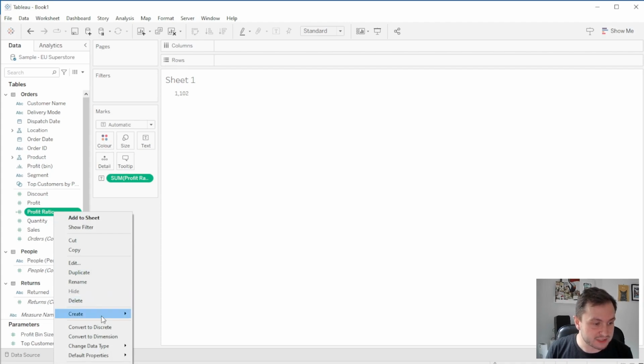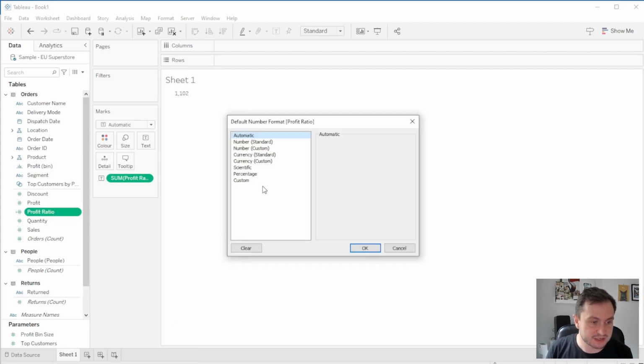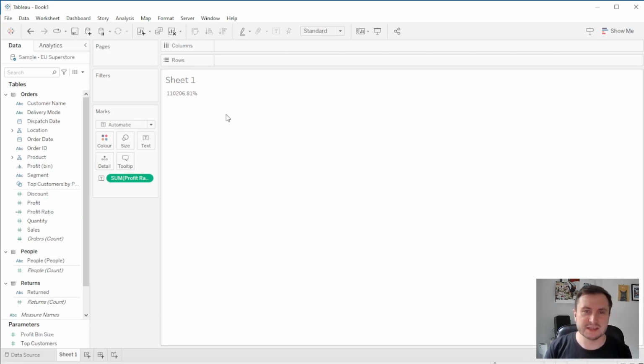And I'm going to see here I've got 1,102. Now I know that I want this to be a percentage, so I'm going to change my default properties to a percentage. And straight away, we can see that maybe isn't quite right. The reason that it's coming up like this is because we haven't aggregated those figures across our data set. We've just done profit over sales. So it's doing it at each row and then summing them up across all of our data.